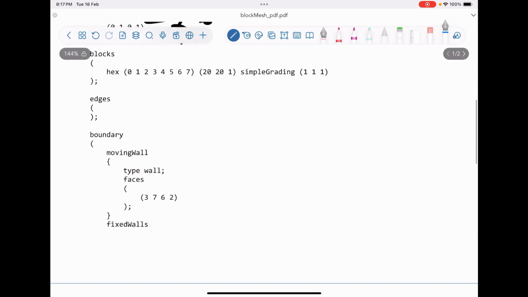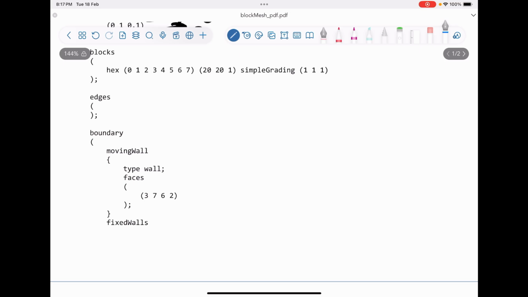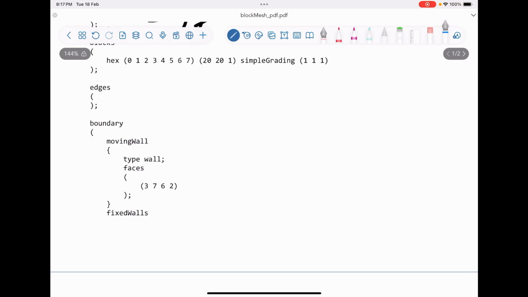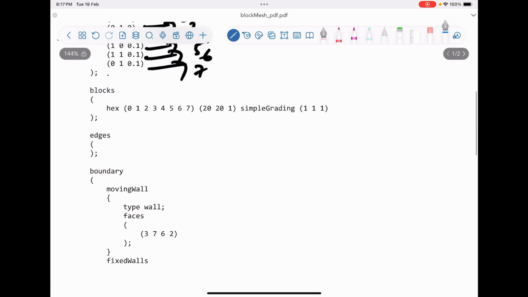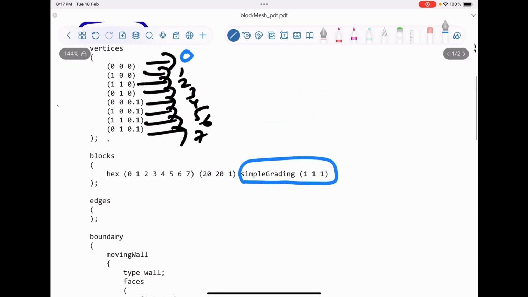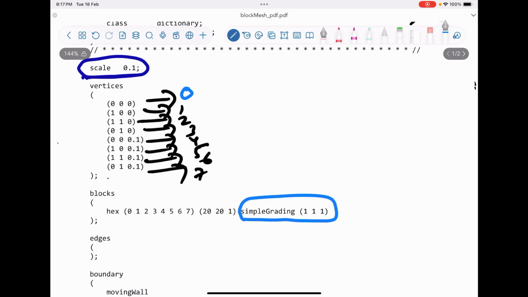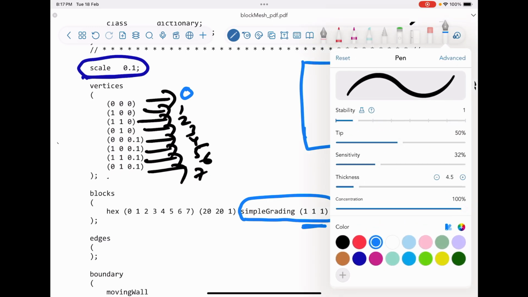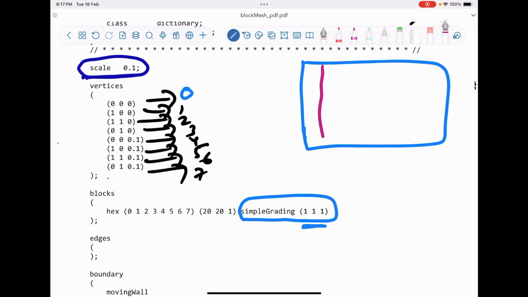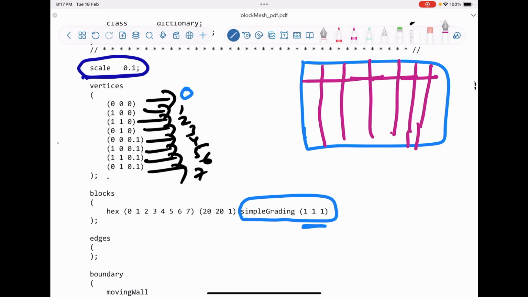Fine. Now comes the boundary part. But before the boundary, simple grading is there. Simple grading means like 1, 1, 1. So if the spacing is 1, 1, 1, the spacing between the number of boxes in the mesh is the same.